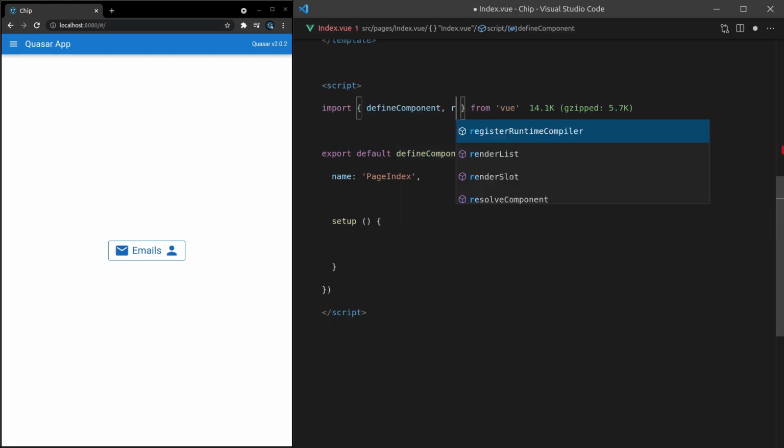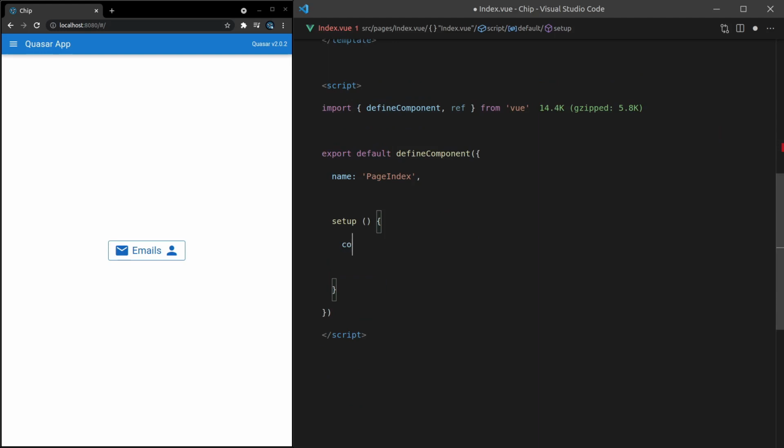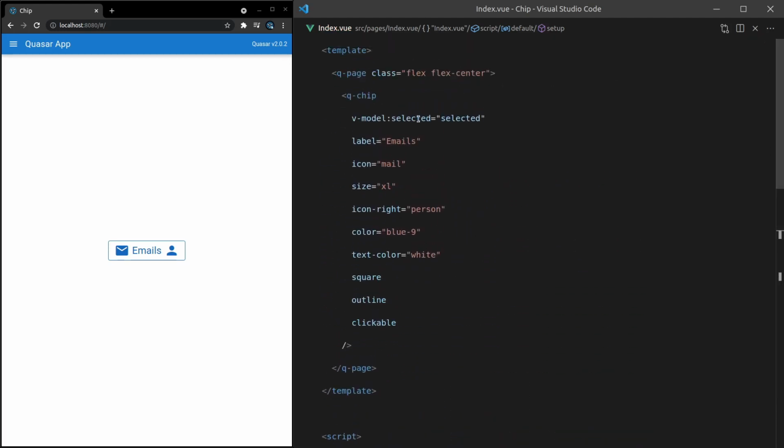And I'll come down here and we're going to pull ref out of there and say const selected is equal to a reference equal to false by default. And then let's return that. Save it. And now we are modeling that selected property. And I can click on here and notice that it models to selected and unselected.